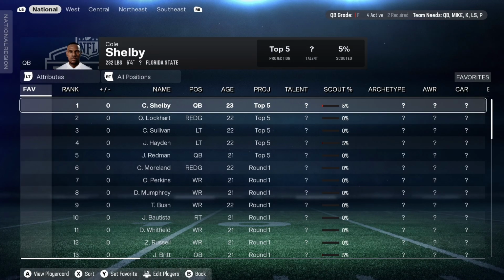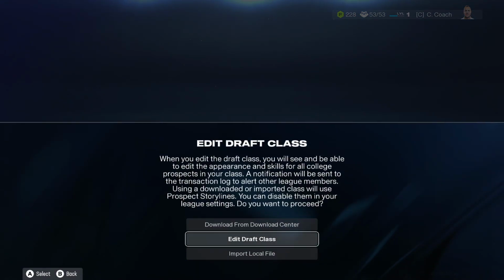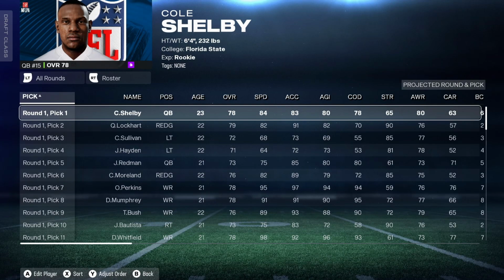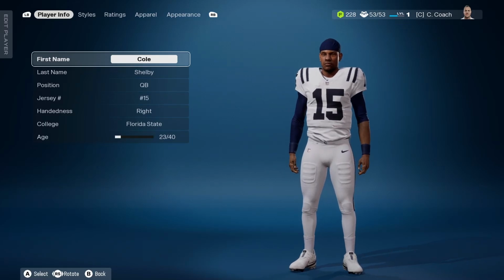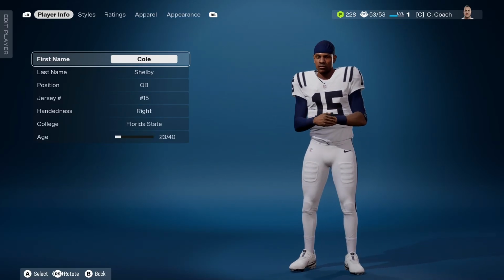So for the sake of this video, I'm gonna choose this player. In order to edit this player, we need to press left stick down and you're just gonna see the option for edit draft class. Once you select that, I'm just gonna choose the same player again to edit. And once you select the player, you'll be able to edit style, ratings, apparel or appearance of the player.